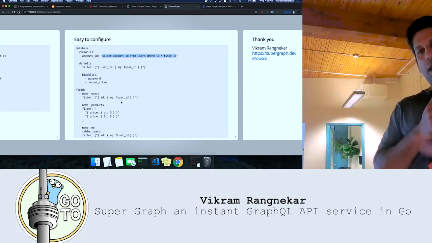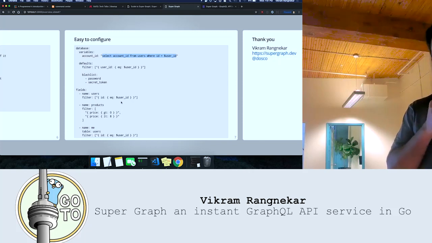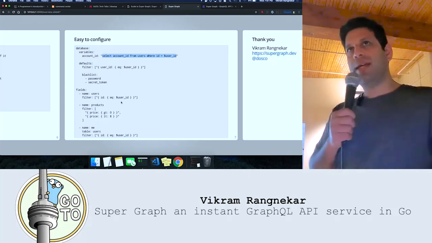I know the account ID and the tenant thing comes when you have these multi-tenanted SaaS setups, and I have one of those, so I use that.